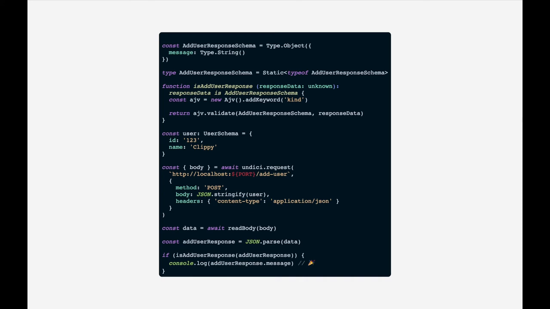And thus, calling console.log add user response.message is safe. We know that it exists because we're using AJV inside of the isAddUserResponse method to validate that that incoming data from Undici, the response data, is the shape that we expect it to be. In this case, an object with a single property message that is of type string.